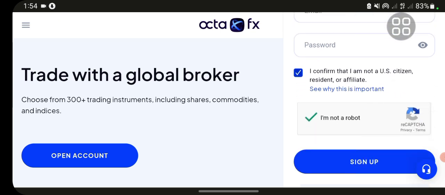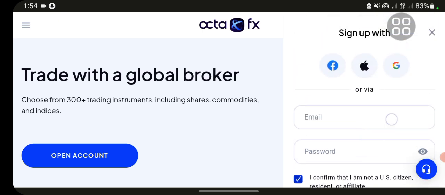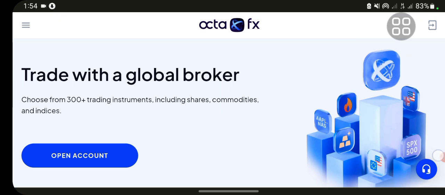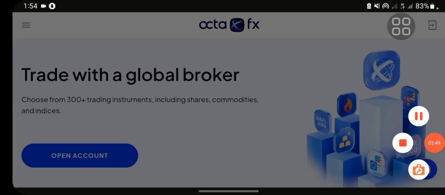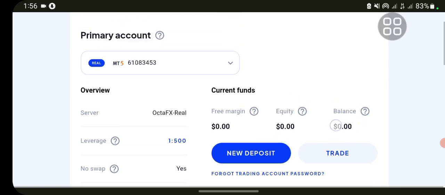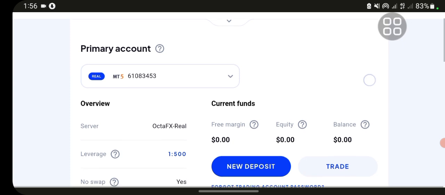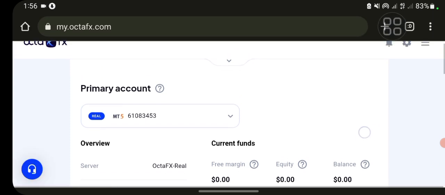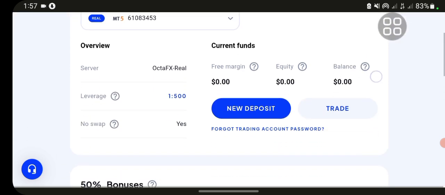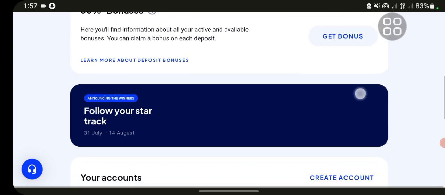For the sake of this, let me just pause the video and log into my account, because Facebook doesn't allow sensitive information to be posted. So here it is, after logging into my account. Here are the account details. After you have created the account and you have logged in, this is the place where you create a demo account that you are going to use to start trading.